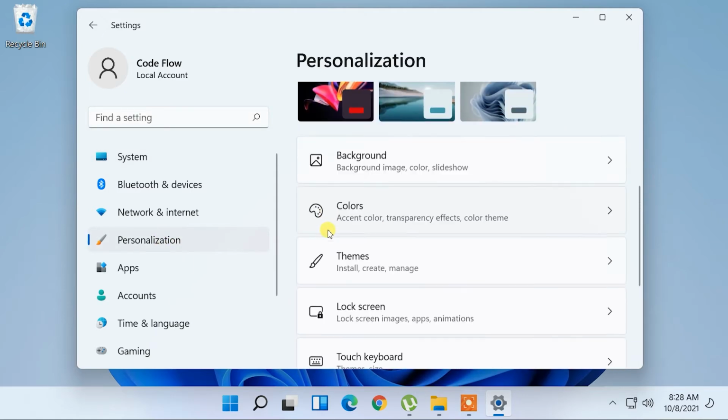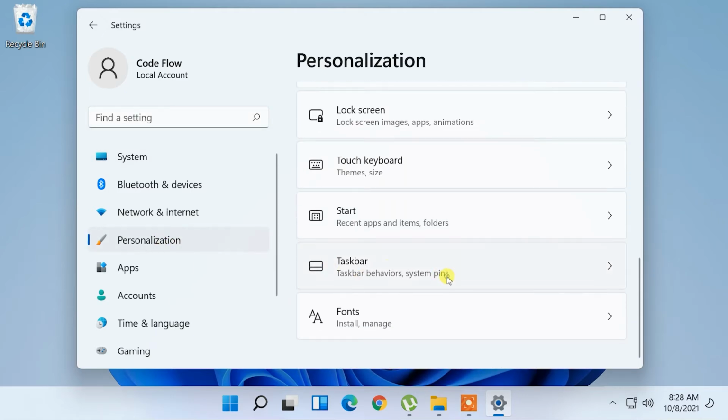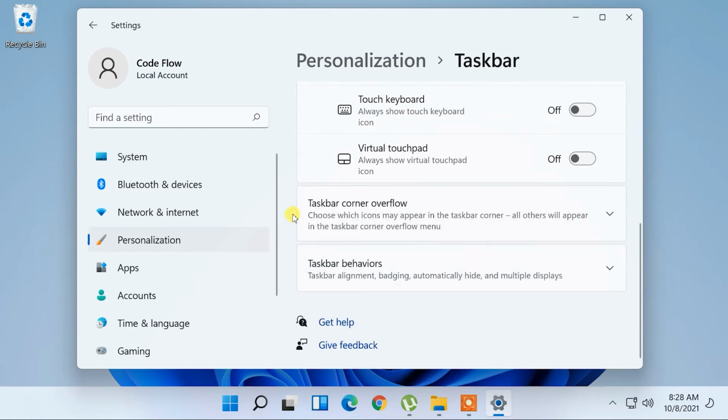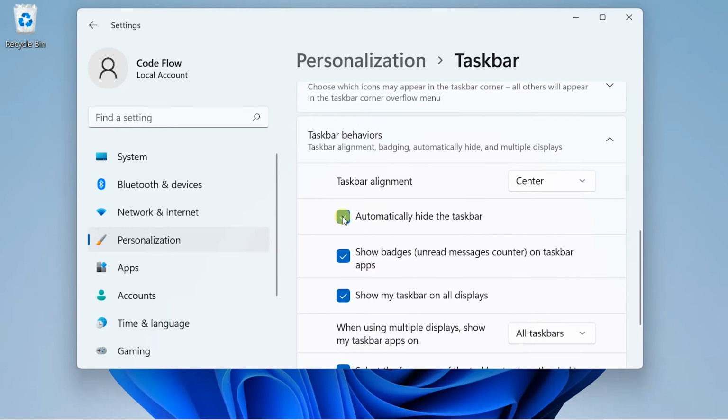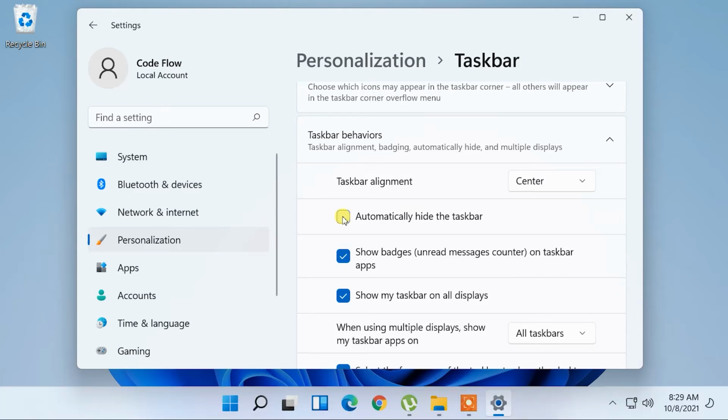After scrolling below, you can find the taskbar settings, and from the taskbar settings find taskbar behaviors, where you can change the alignment of the taskbar icons to the left or to the center. Also you can automatically hide or show the taskbar from here.